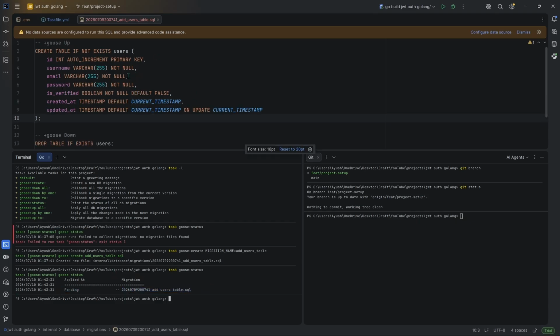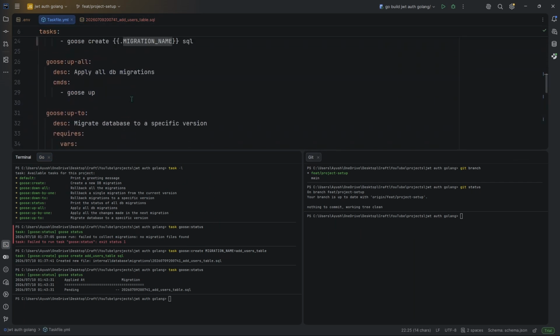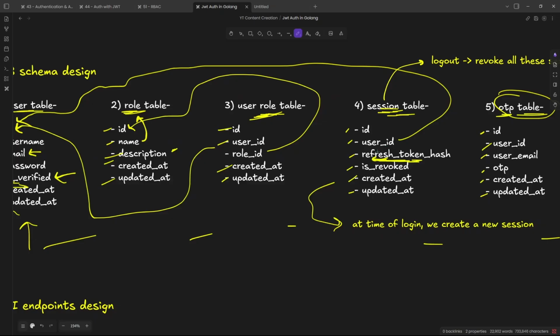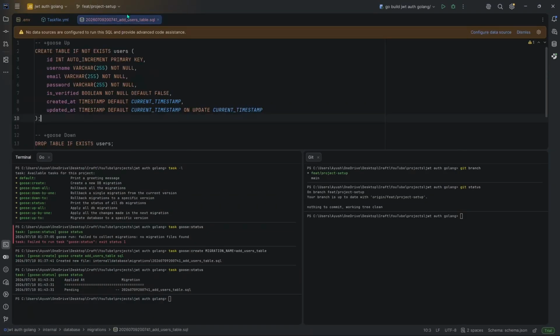Alright, so what I will do is I will first create all the migrations, and then I will use this command, which is goose up, which will apply all our database migrations. So it's like telling that we are going to create all these tables simultaneously. So this was it for our users table.